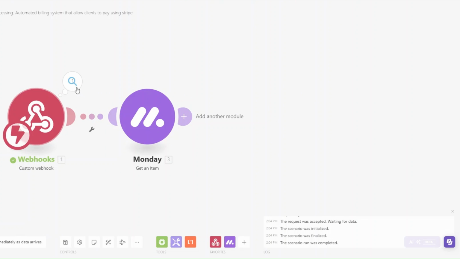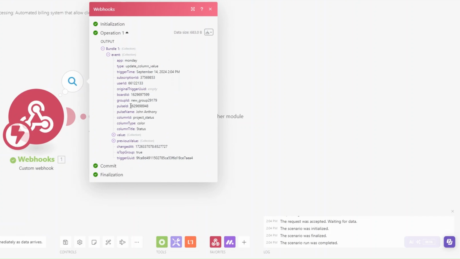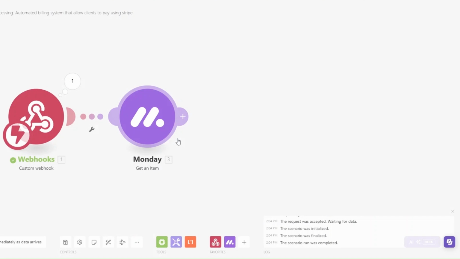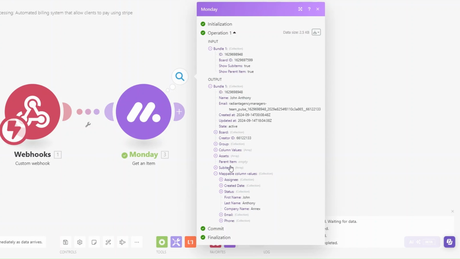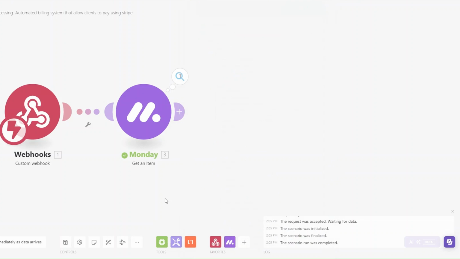Now, I'll copy this policy ID and run this module by pasting the policy ID, clicking on OK. Now you can see we're getting the details of our client right here. So we're getting the first name, last name, company name, email, and phone number.